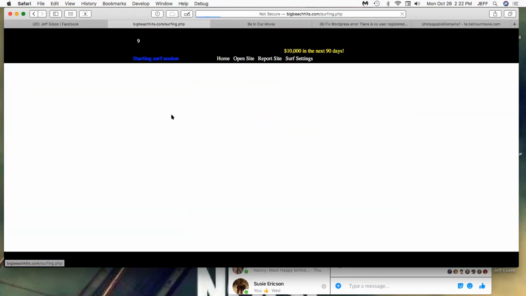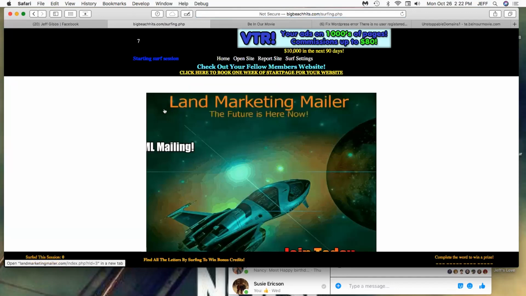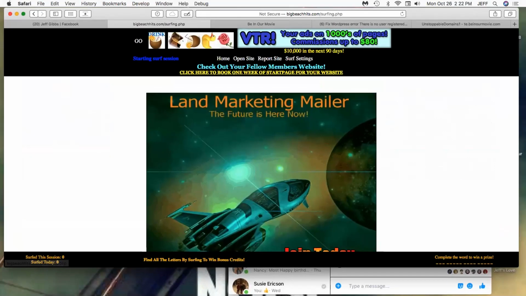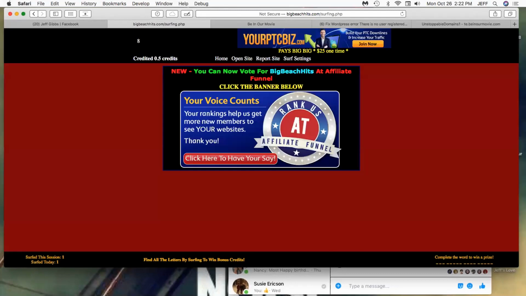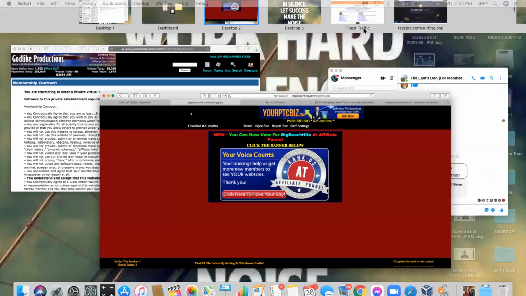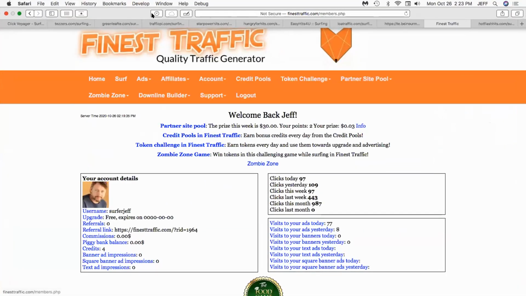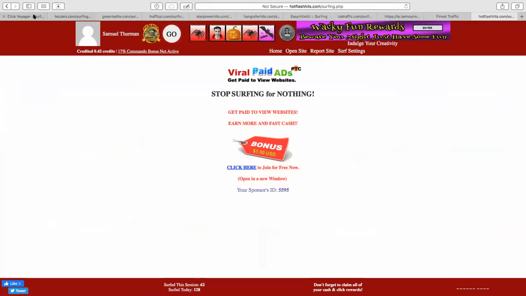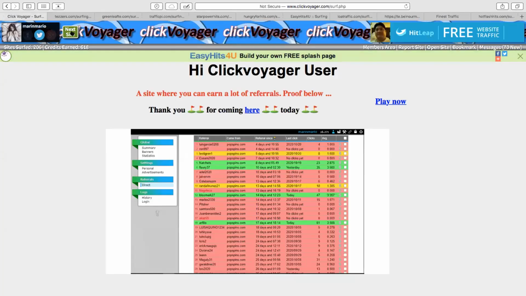Now you can start surfing this exchange. Now you can add this exchange to your list of other exchanges, and you can start surfing it, and you're earning credits. And if you repeat that process 9 more times, then you'll have a list of traffic exchanges that look like this. You open them all up in the same window. Okay. And you start surfing.